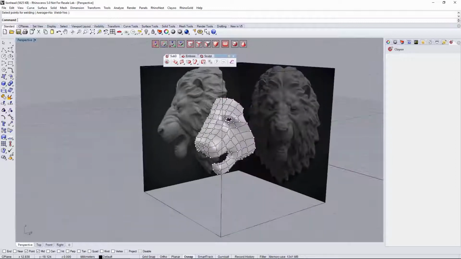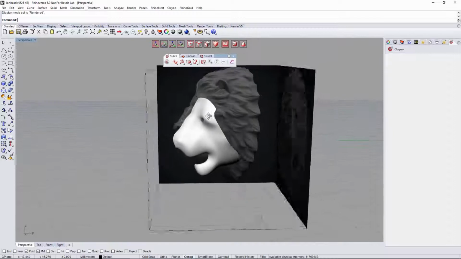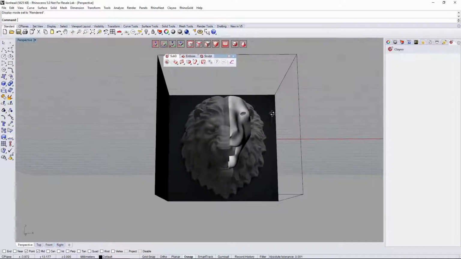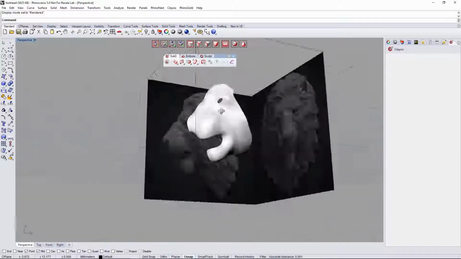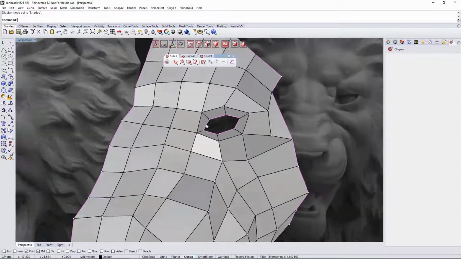Okay, so this is the result that I'm having right now. Let's hit rendered mode. It has quite a good shape. Maybe I'll have to refine the cheek here. Okay, but the shape is quite good.